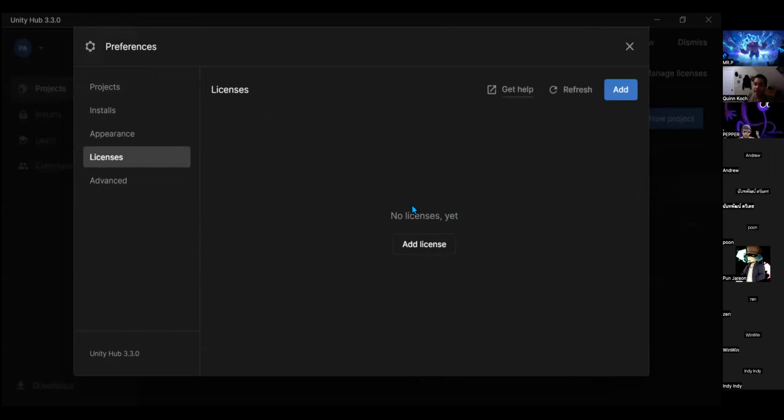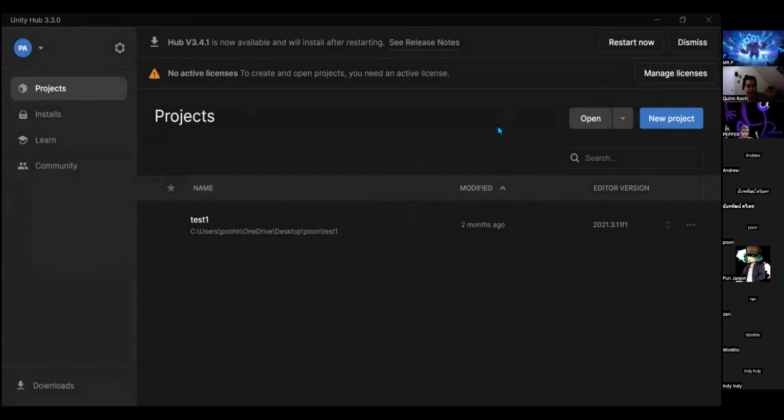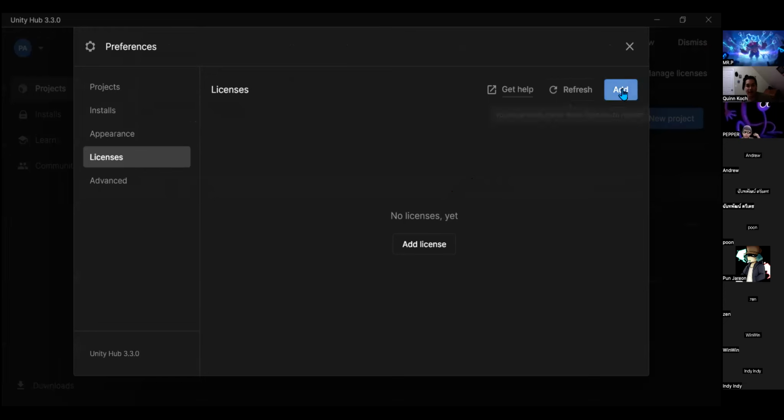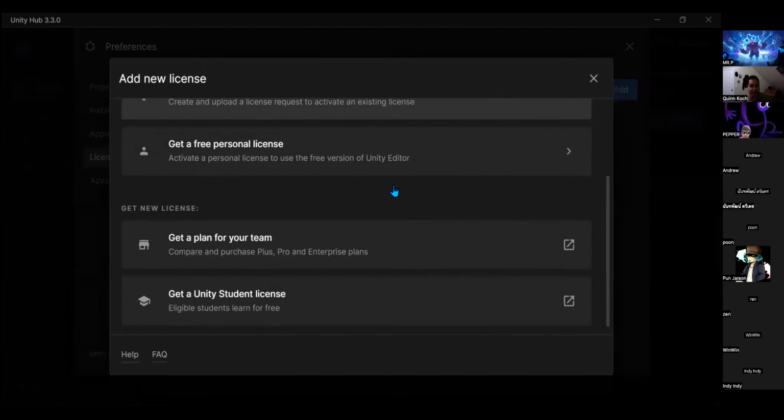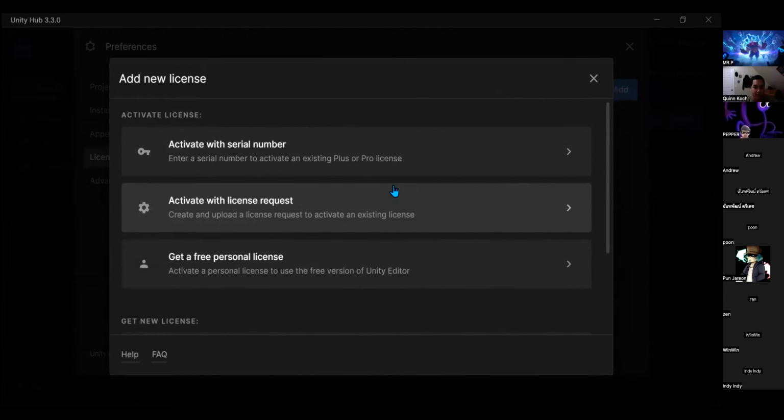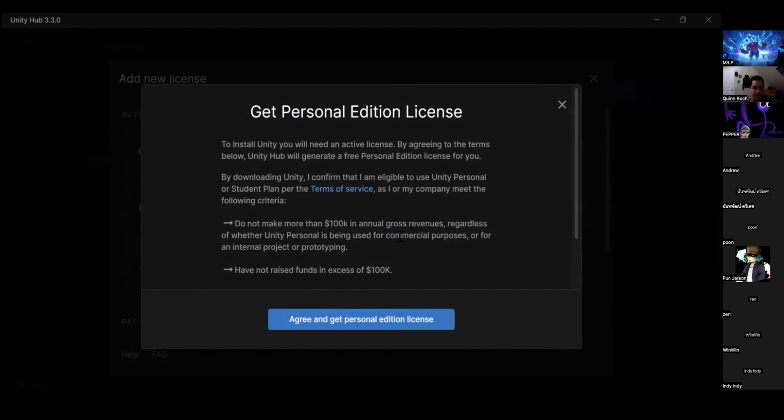Okay, can I share my screen? Yeah, in one moment. It says no license. Yeah, click add license. Wait, go back to manage licenses, top right. Oh, and then add license. Yep. And then yeah, get free personal license. Okay. Agree? Agree.